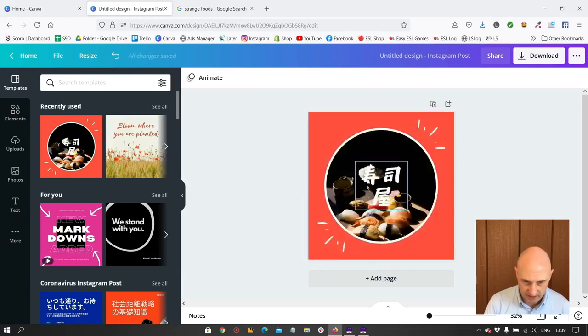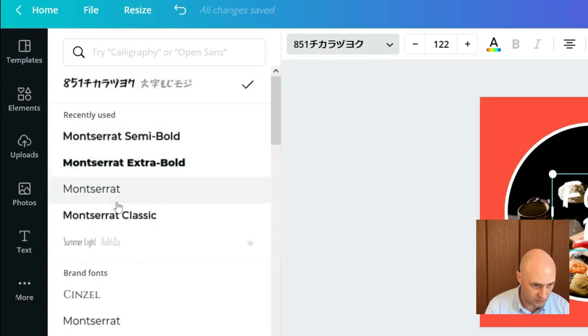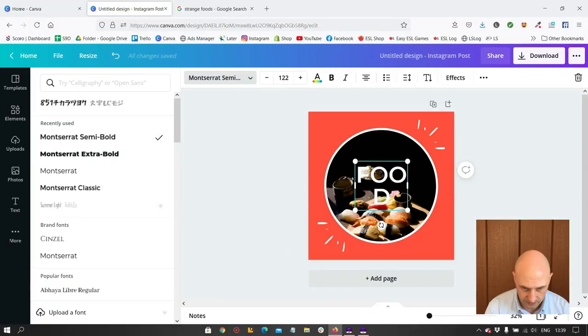And so this is in Japanese. The colors aren't quite right, but it looks quite nice. So I'm going to change this to food. I'm gonna change the font to the one that we use a lot, which is Montserrat. That's fine. Okay, and I'm gonna adjust it.